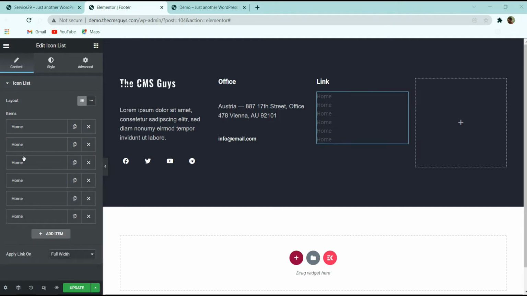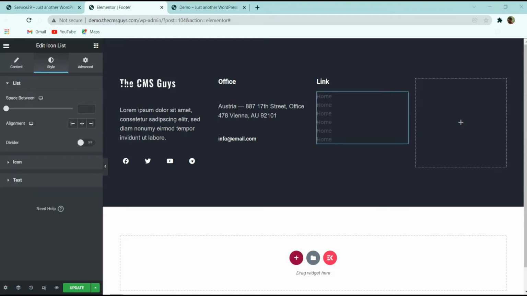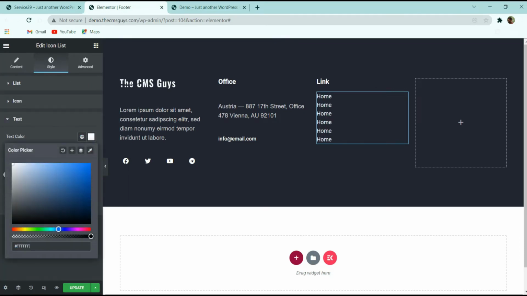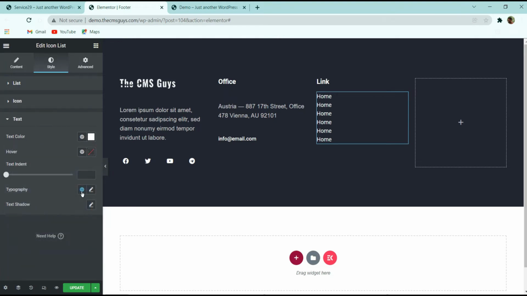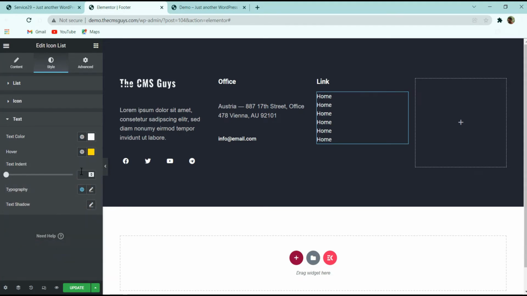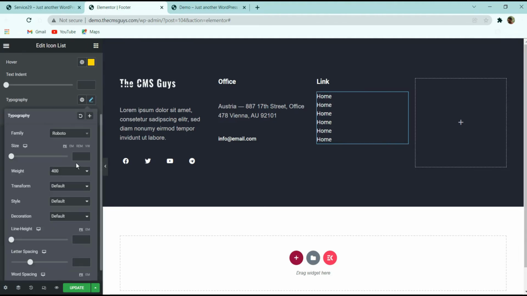After that what you have to do, you have to go to your style option, and then here you can change whatever you want. Like suppose here text, you want to make the text color white, and then on hover you want to change the color to yellow. Or whatever color you want, you can select it, and then if you want to set your typography, you can set it over here.